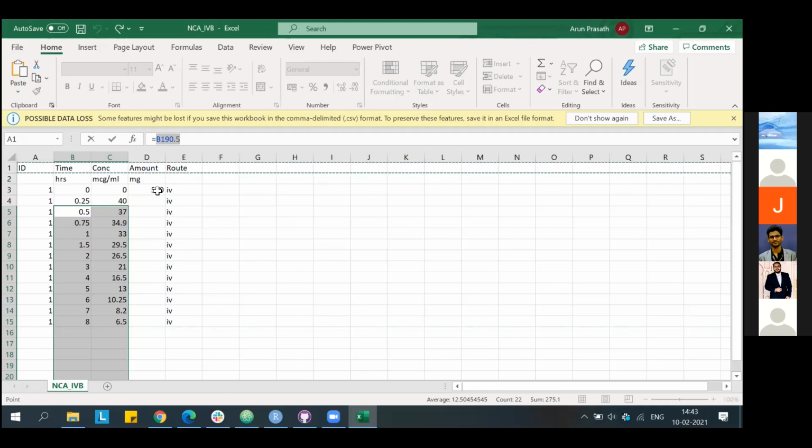Your amount has only 500 mg that is given at time 0, followed by all the observations where you don't have any dosing event, so it is completely left blank. And the route is IV, which stands for IV bolus. If it is extravascular, you'll have to enter EV, and for intravenous infusion, it'll be INF. So this is the data set.